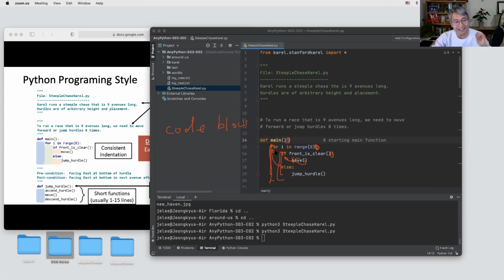Last thing, how can we represent the boundary of such a code block? If your house has a property boundary, you can put a fence. But what about Python? How does Python represent such a block?